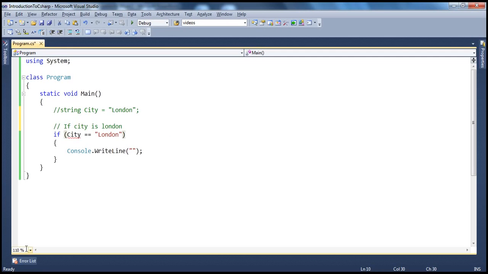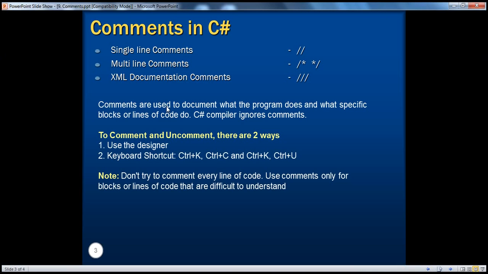Observe the status bar here at the bottom left hand corner. When I press Control K, it says Control K was pressed, waiting for a second key, so Control U now, it will uncomment that. So there are two ways to comment and uncomment, using the designer or using the keyboard shortcut. And as I told you, don't try to comment every line of code. Use comments only for blocks or lines of code that are difficult to understand.